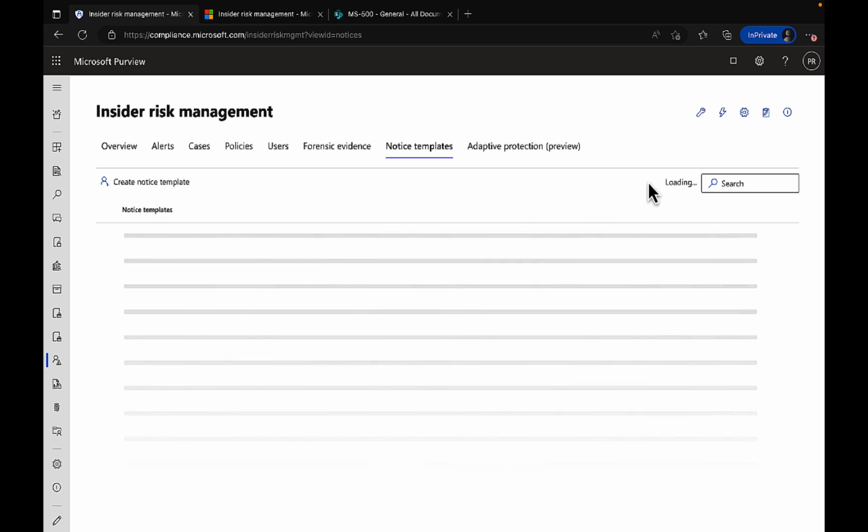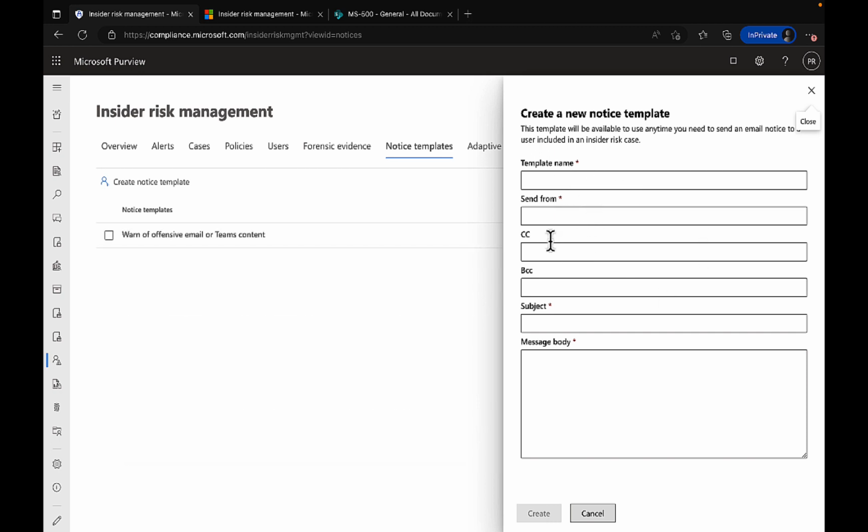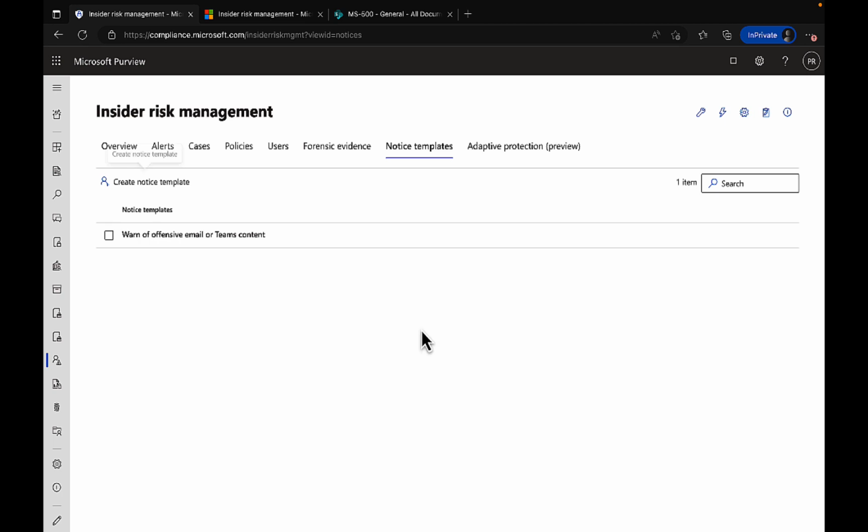Now I do have one in here, but it is loading very slowly at the moment, so we'll give that a moment. But in the meantime, if we click on create a notice template, we can see the sort of thing we've got here. It's fairly straightforward. Put in a template name, send from, carbon copy, blind copy, put in the subject and the message body, and then save. So there we go.